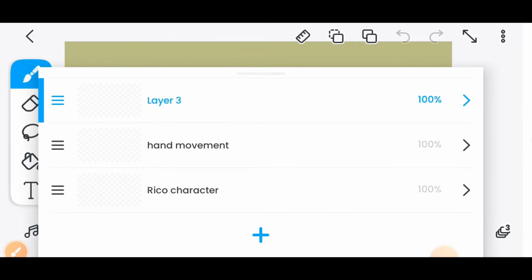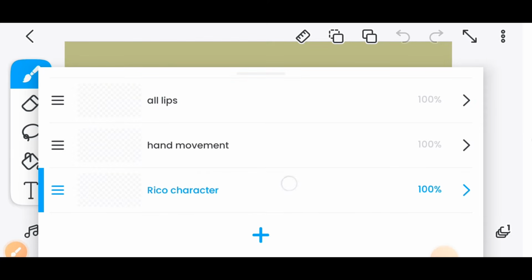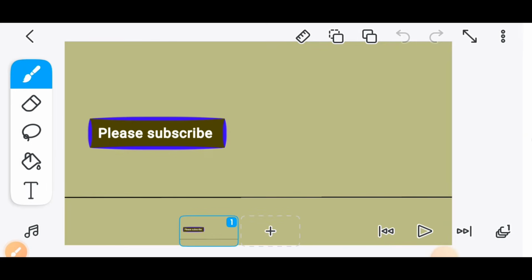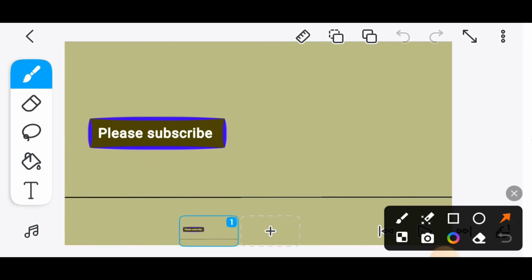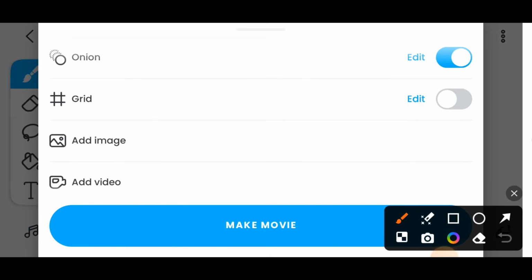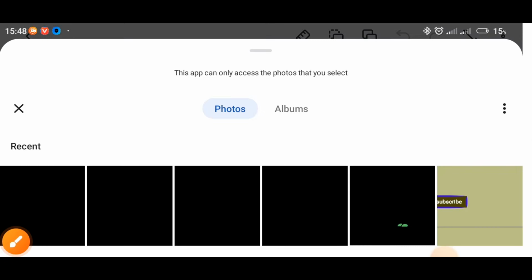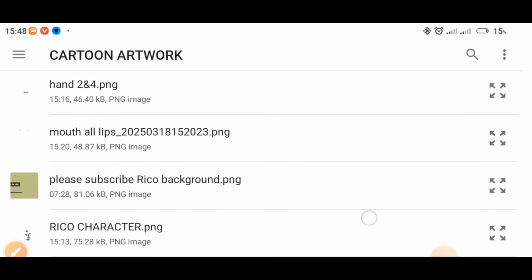Then I'll just add a little bit of lip sync just to make my character kind of talk a little bit. So add all lips. Then I'll click on Rico character. Then I will click on these 3 dots over at the top to import my Rico character. So click on add image. Then click on that 3 dots, browse where you saved your character.